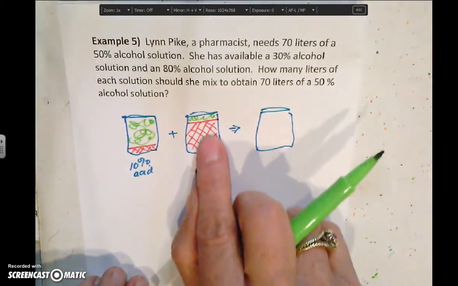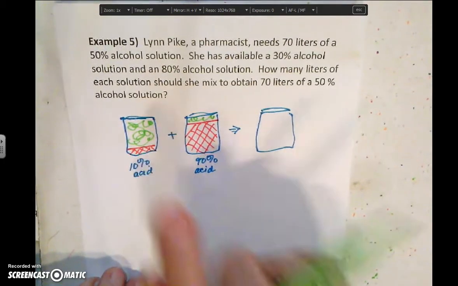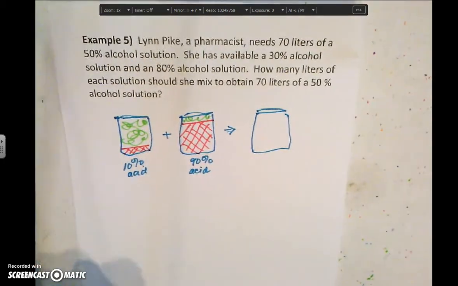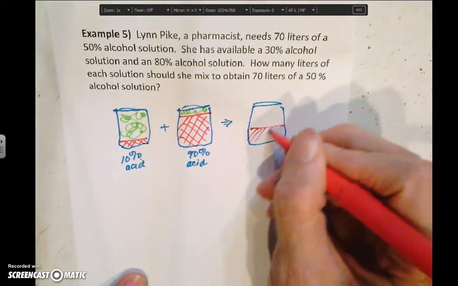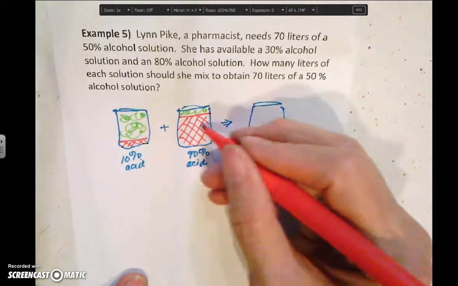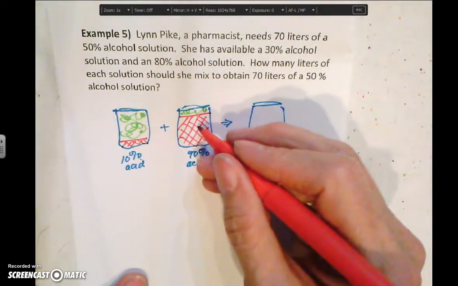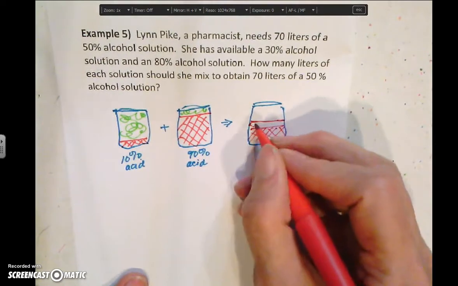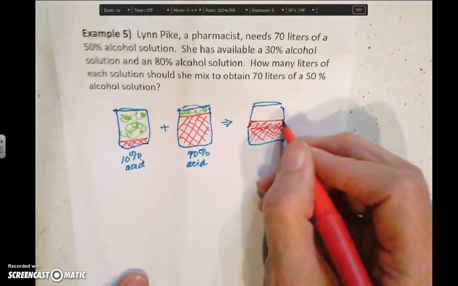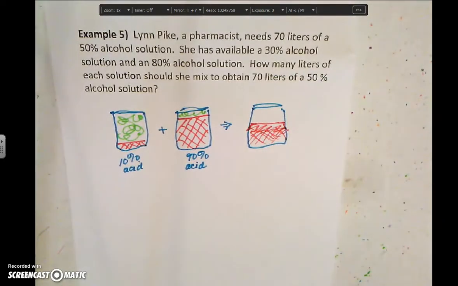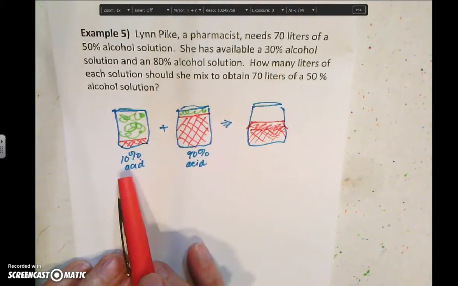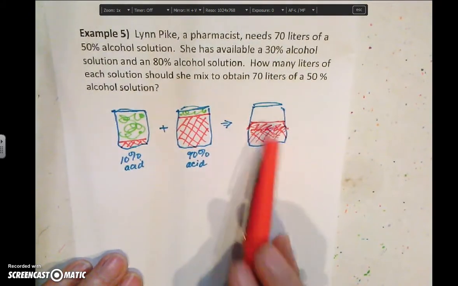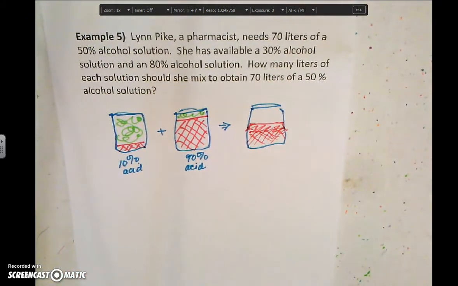If I pour a lot of the 10% in, then it might end up being somewhere in here. But if I poured in a lot of the 90%, then it might end up being heavier with the acid right there and then less of the little stuff. But that's kind of what you're doing. You're going to be pouring two things together with different strengths and getting something in the middle. All right, so let's do this problem rather than just random one there.